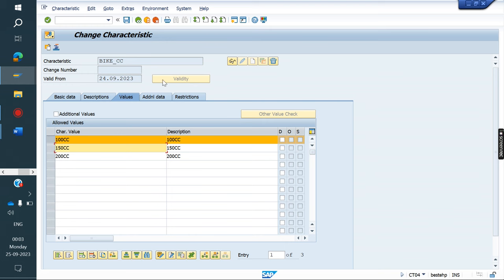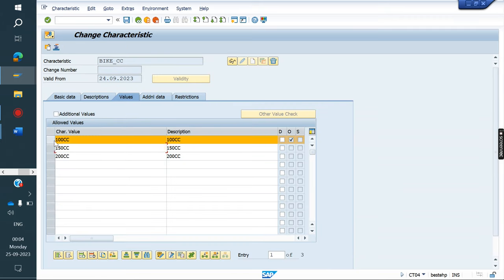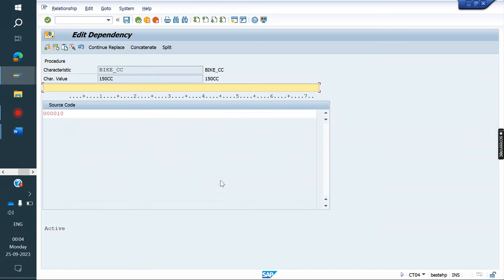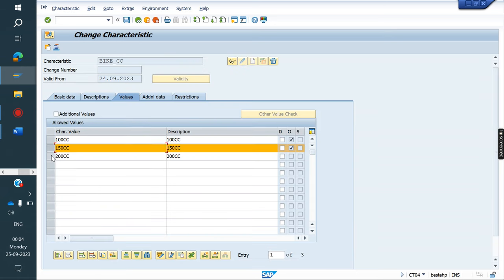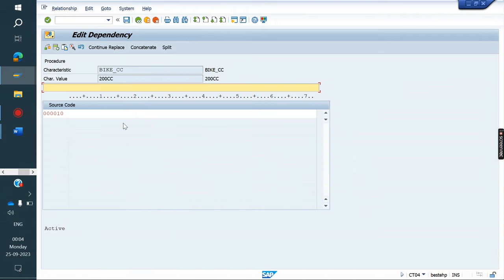Select the 100cc, go to extras, editor, procedure, same syntax. Here 100cc, save. Select the second one, extras. We have to do the same for all characteristics. Okay, 150cc, save. Next 200cc, procedure. What is this one? 200cc. Save.